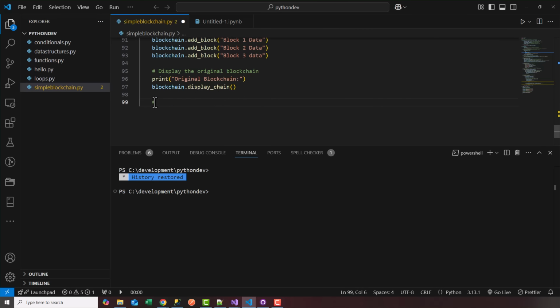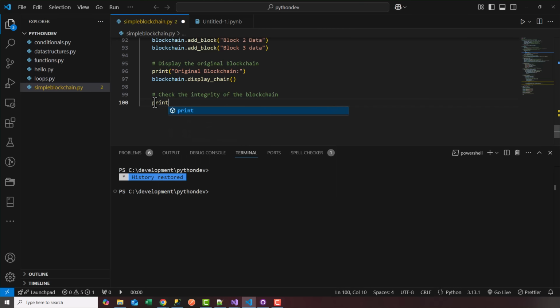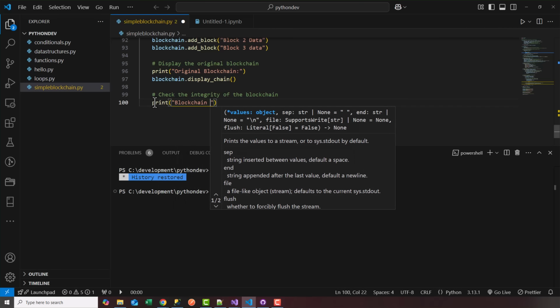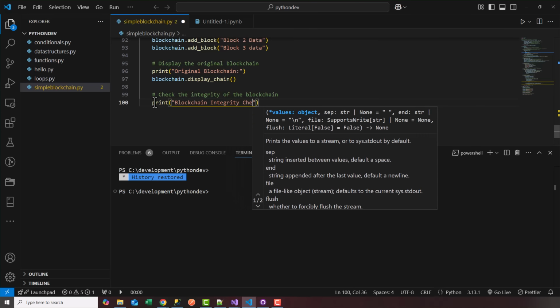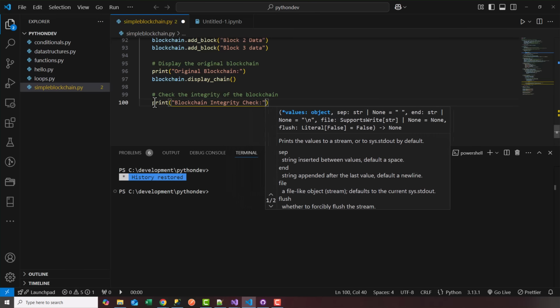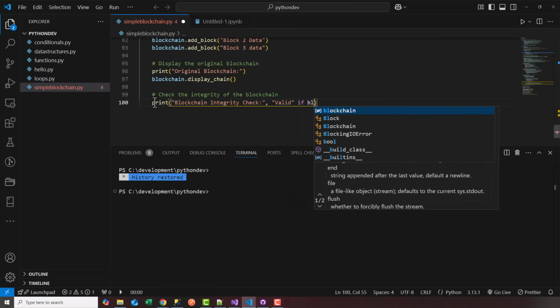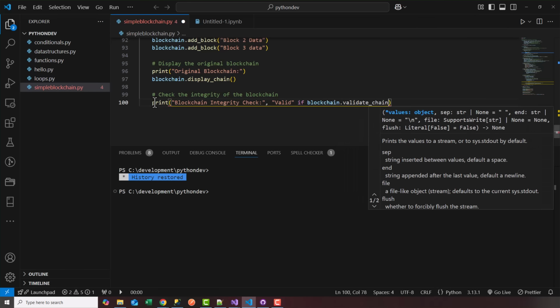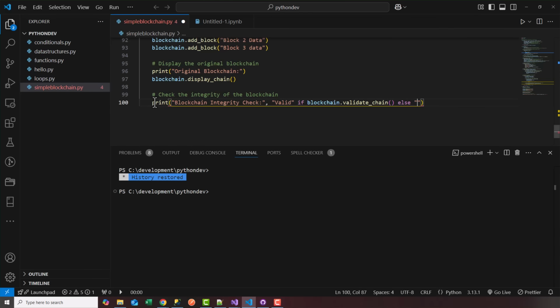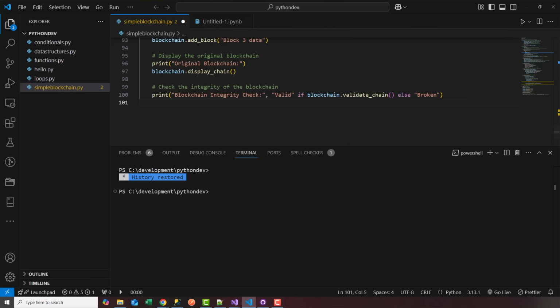Then we'll check the integrity of the current blockchain. Basically we just print out "Blockchain integrity check," and here we'll say valid if blockchain.validateChain, else we'll just say broken.